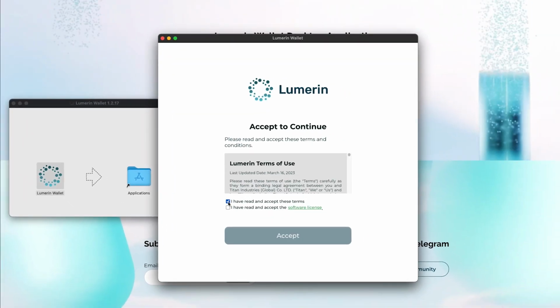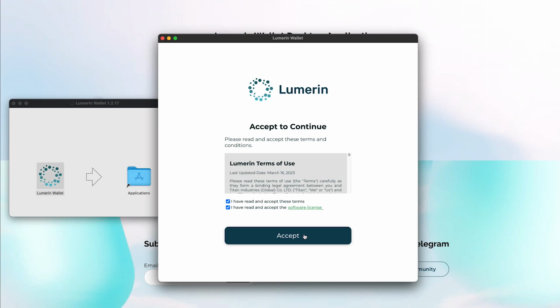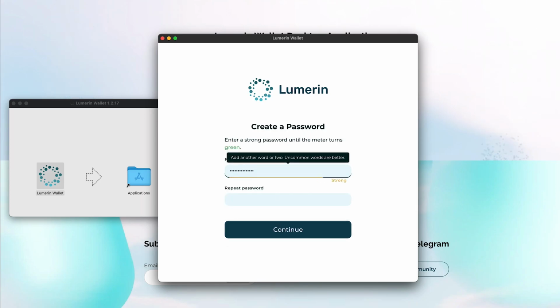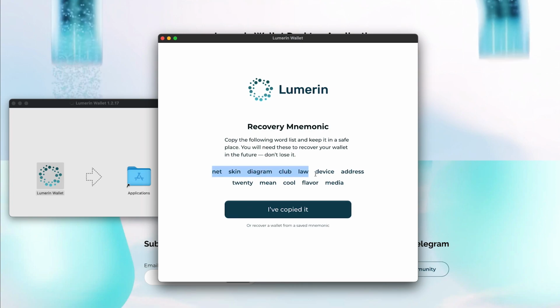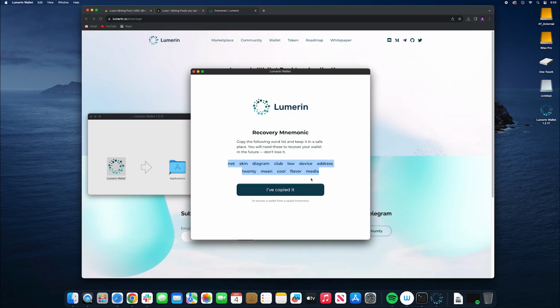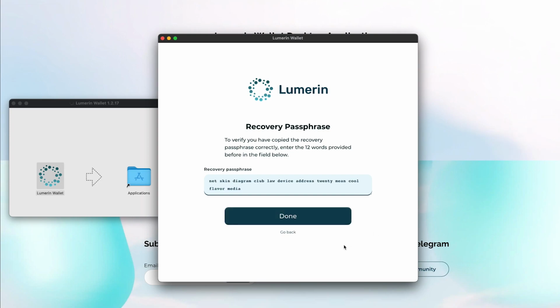After you open the app, you can read and accept the terms and conditions. Make sure you set yourself a strong password that you can write down or can remember. Then make sure to copy your recovery mnemonic and place it somewhere that is safe. In the next step, you paste your recovery phrase and hit done.